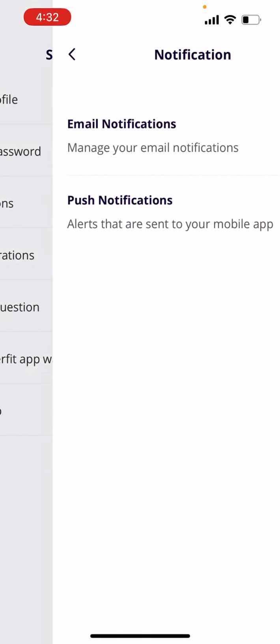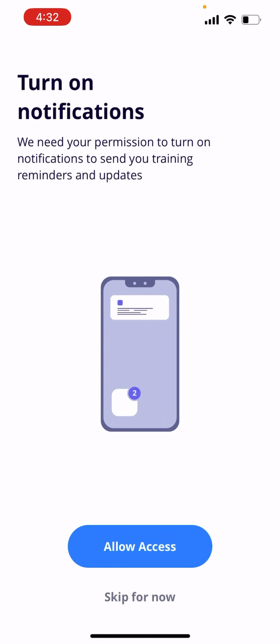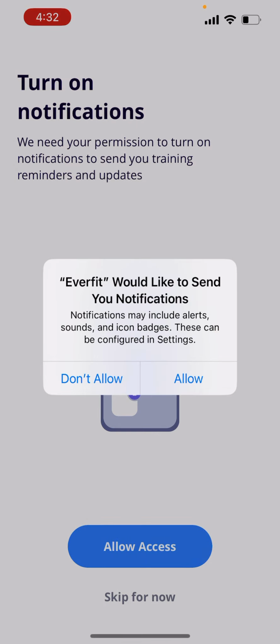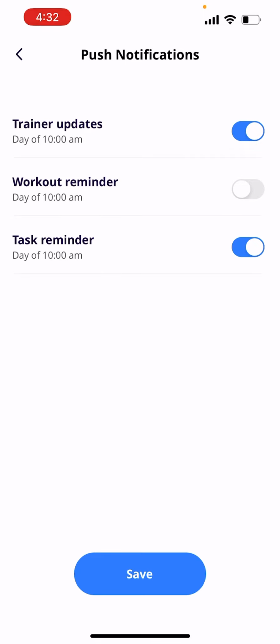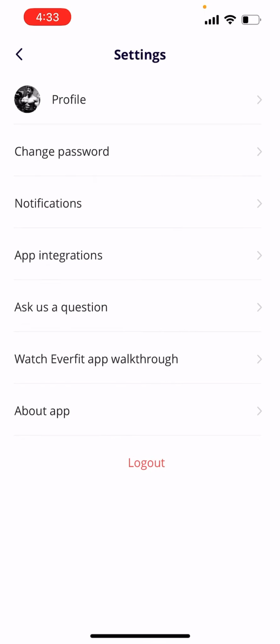And then the last thing, notifications. Guys, make sure these are on for push notifications. So allow access. Let Everfit send you notifications. That way, if I ever send you anything, you guys know, right? Task reminders, definitely turn the reminders on. If the workout reminders bother you, definitely just keep those on. But definitely keep the trainer updates on and keep the task reminders on. That way you guys are getting my messages when I send them, and you guys are doing the tasks and being reminded to do them as well, because that's also very important.